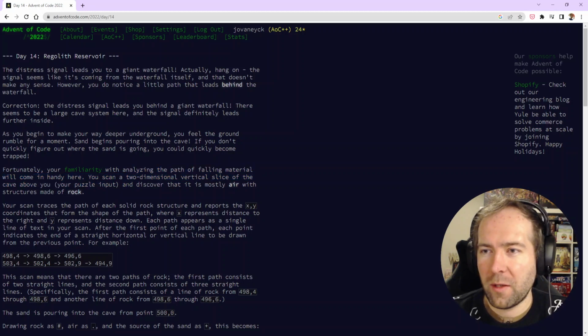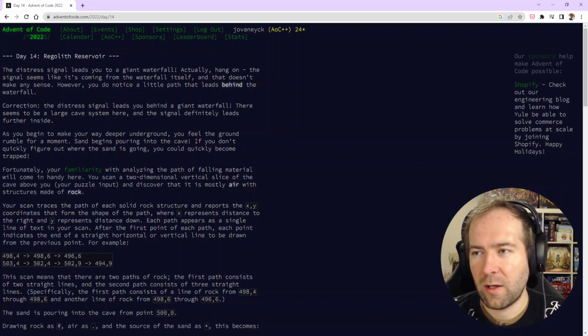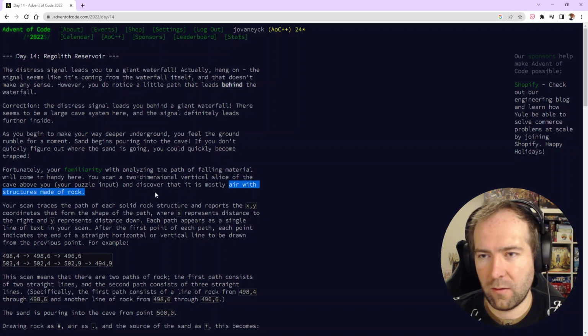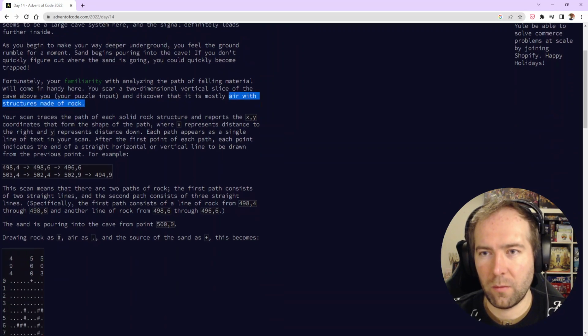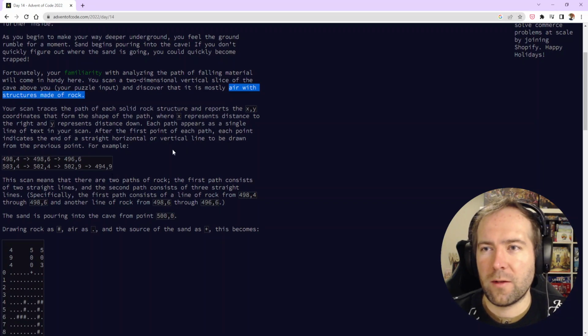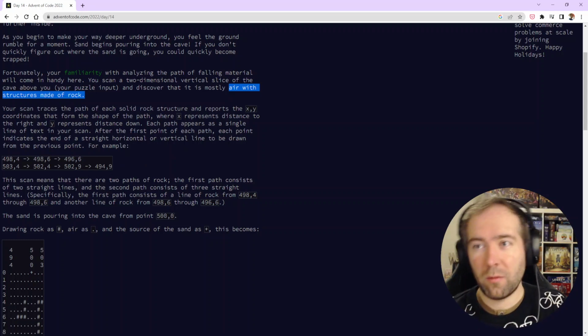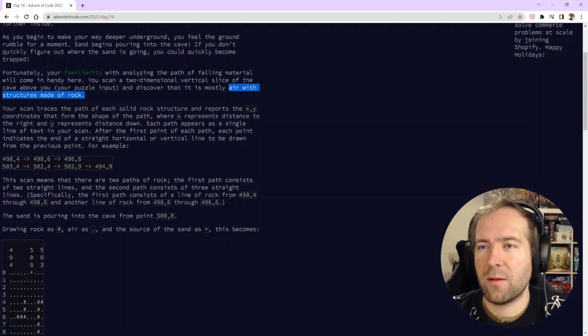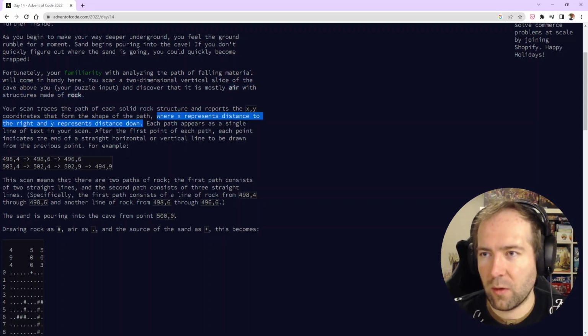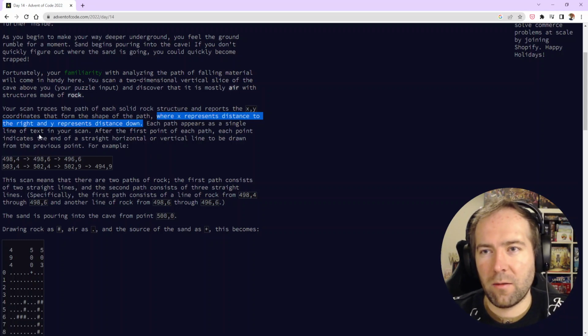We scan a two-dimensional vertical slice of the cave above you, which is our input, and discover that it is mostly air with structures made of rock. So we have again a 2D thing with air and rock. Our scan traces the path of each solid rock structure and reports the XY coordinates that form the shape of the path, where X represents the distance to the right and Y represents the distance down. That is my usual XY layout. Each path appears as a single line of text in your scan.